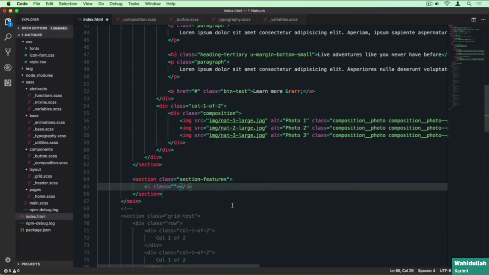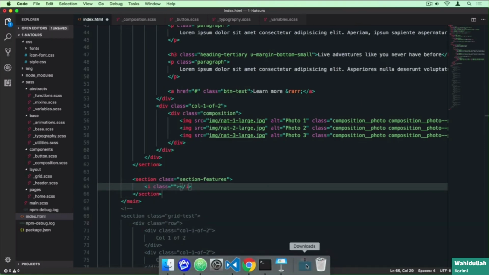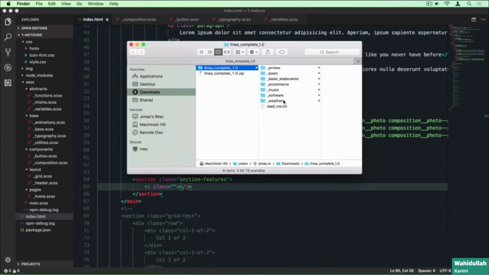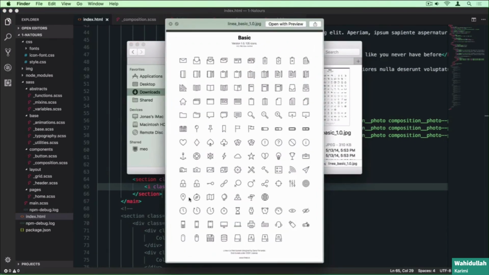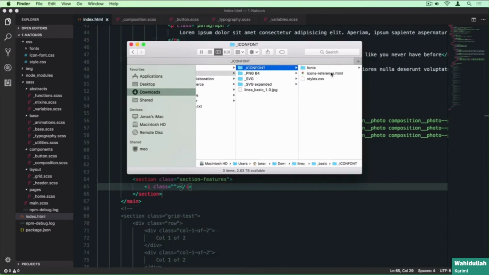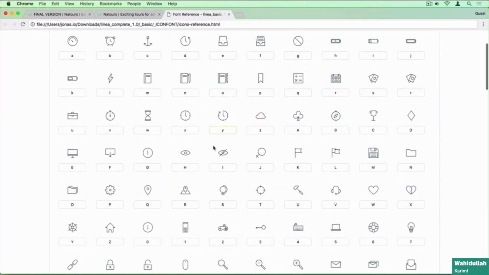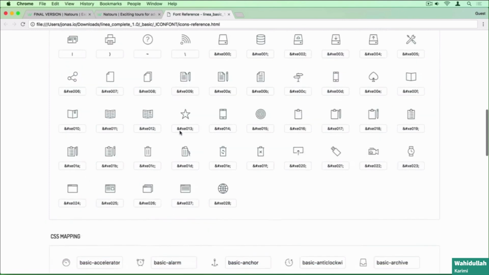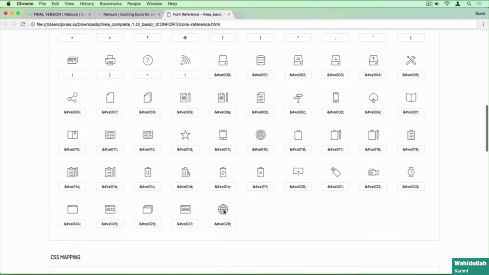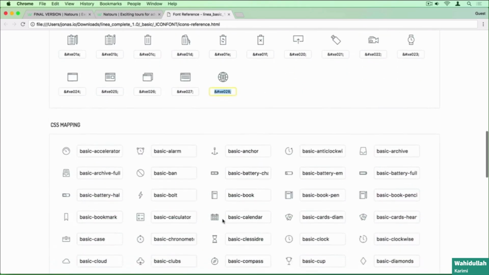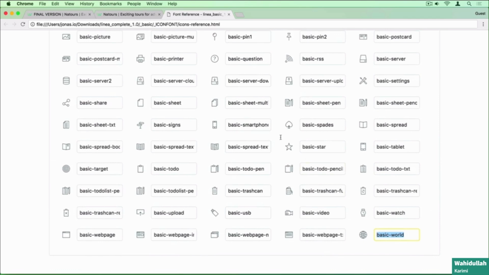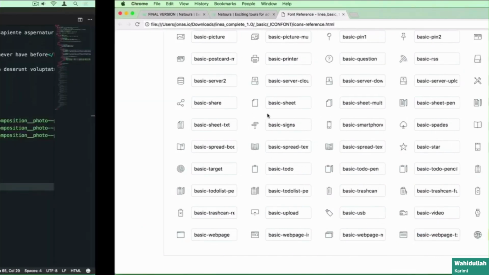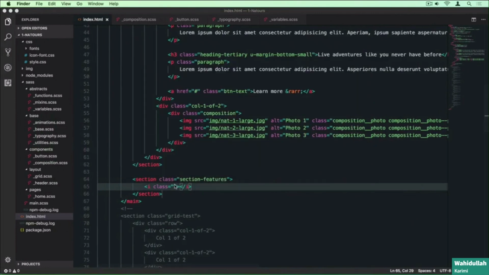So let's open the folder that we downloaded again, because in here we have an image where we have all our icons. But they don't really have a name, so it's not really useful. But we can still open this icons reference, and then in here it should work. So which one do we want to use? We want to use, for example, this world icon here. And okay, down here it is. So basic world. I just copied this name, which is the class name. And so class basic world, and now let's take a look.